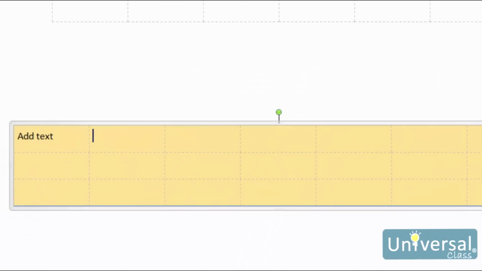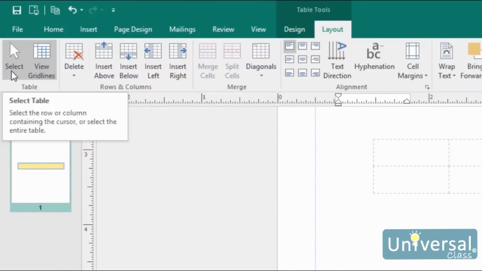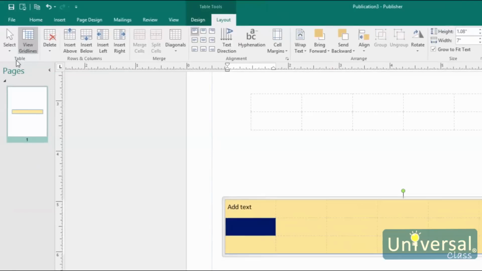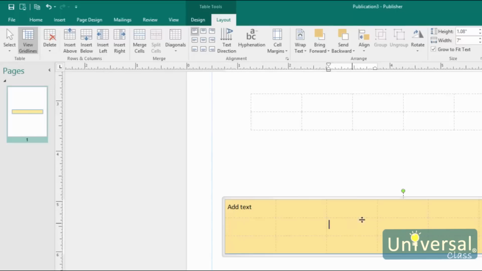Selecting cells, rows, and columns in Publisher 2016 is easy. To select a cell, click within the cell so that the mouse cursor is blinking. Go to the Table Tools Layout tab, and then go to the Table group on the left. Click on Select, and then select Cell. To select a row, click in the first cell in a row, and then go to the Select button and click on Select Row.